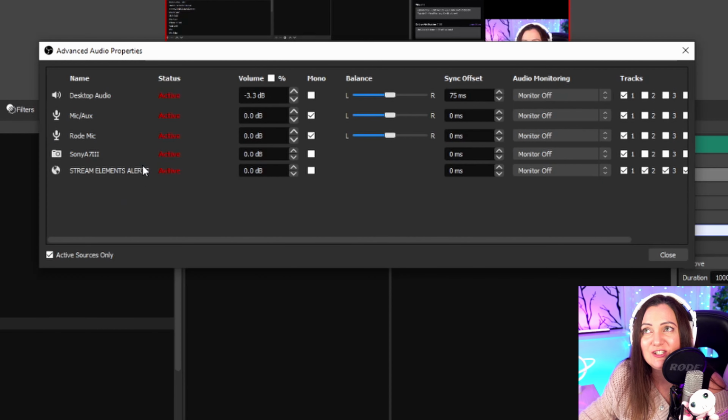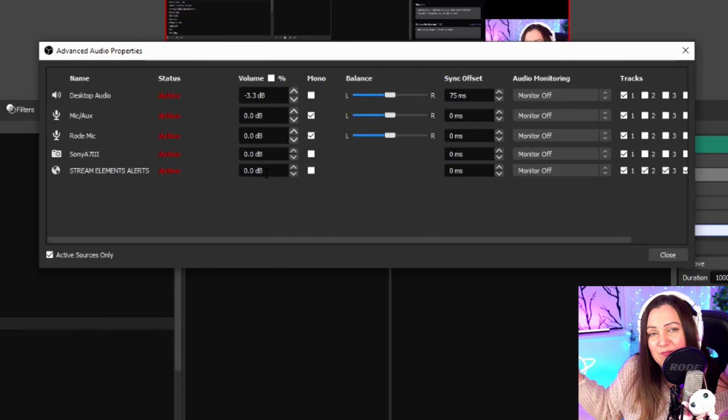But what we need to look at is this item here, our StreamElements Alerts. If you need to adjust the volume further, you can do so just here. You can take it up or down. But I would really strongly suggest that you get it right in the StreamElements app website first.